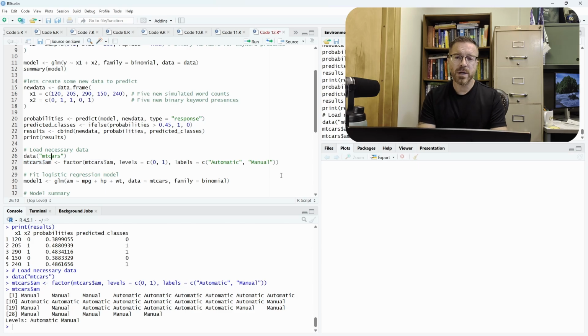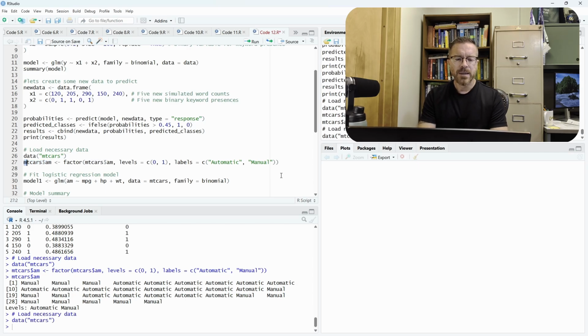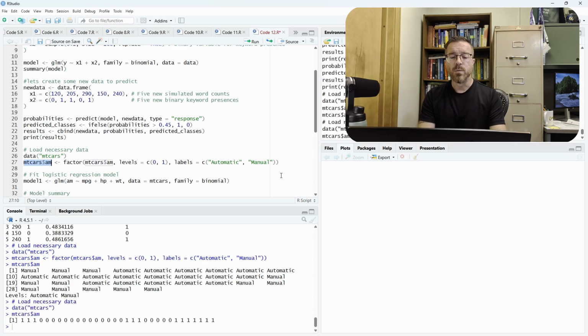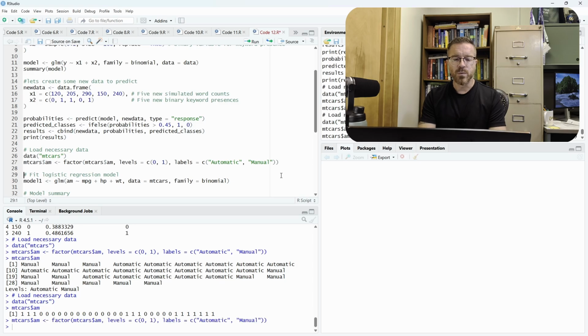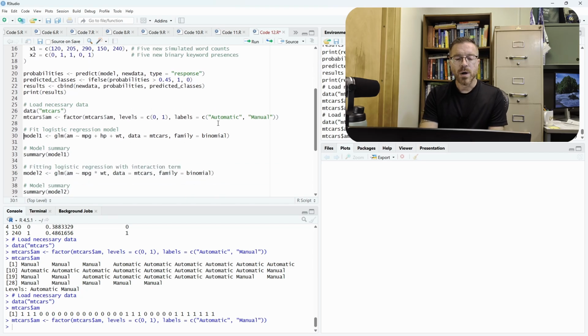Actually, let's go back real quick. Let's reload the data. You'll see originally it was 0, 1. So all we did was replace it with manual or automatic. Now we're going to create our model, which is going to be a generalized linear model, so GLM, where automatic or manual is modeled by miles per gallon interacting with weight.